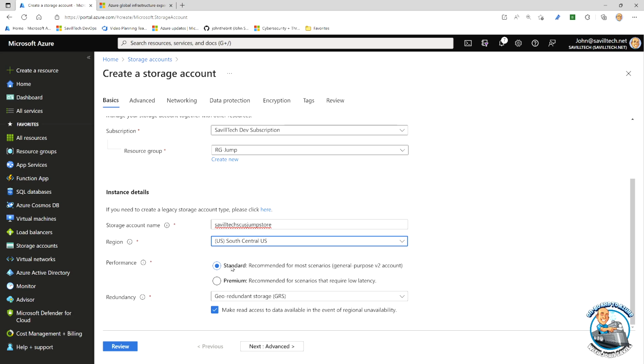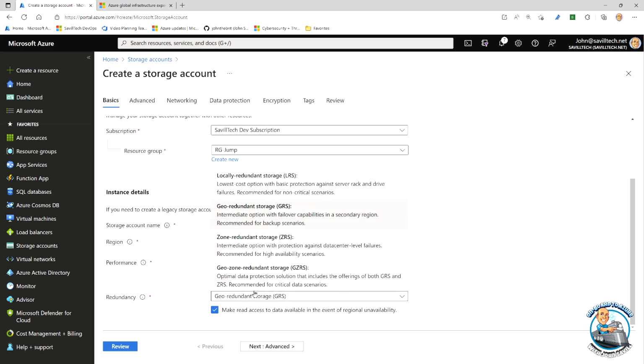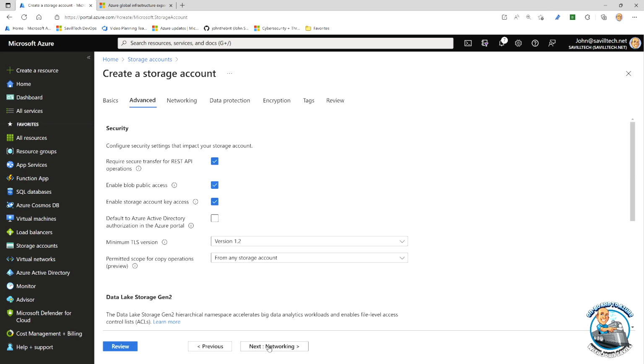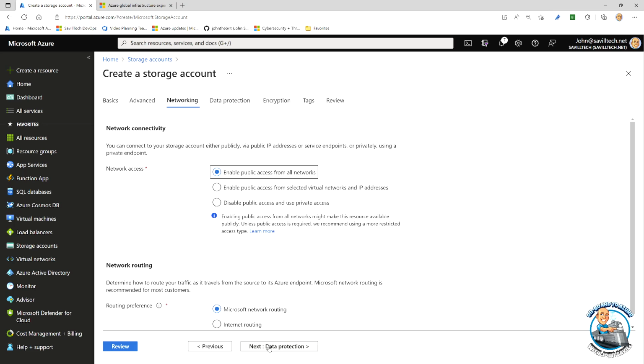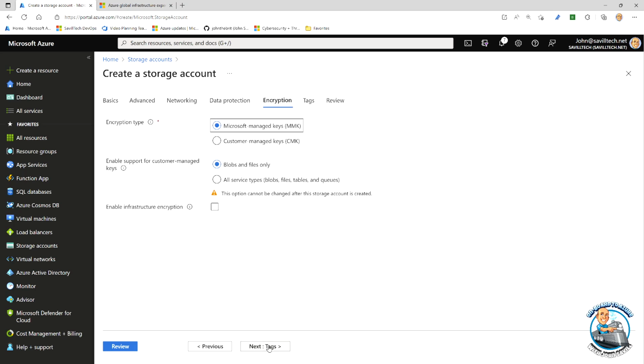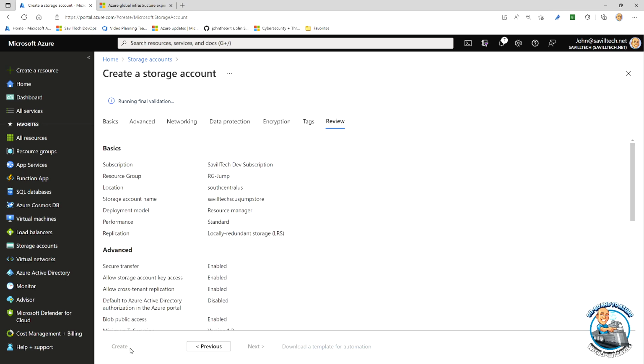And at this point, it can just be standard. I only need locally redundant. So this is, hey, do you want a copy of this hundreds of miles away? I don't care about that for diagnostics. I just want it as cheap as possible. And all the rest of these things, I can just leave as they are for now. This is not that important. So I'm just going to review and then create.